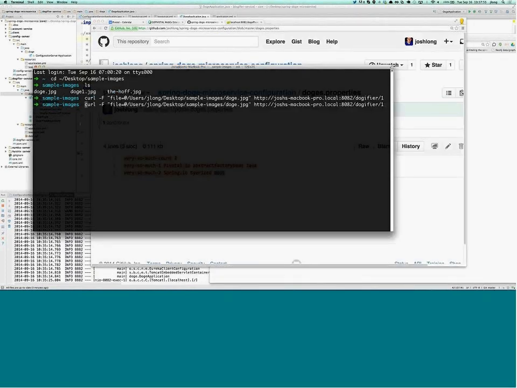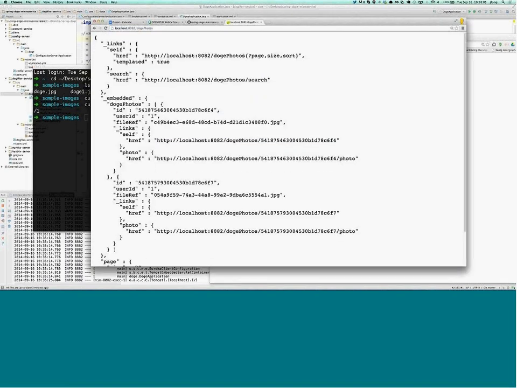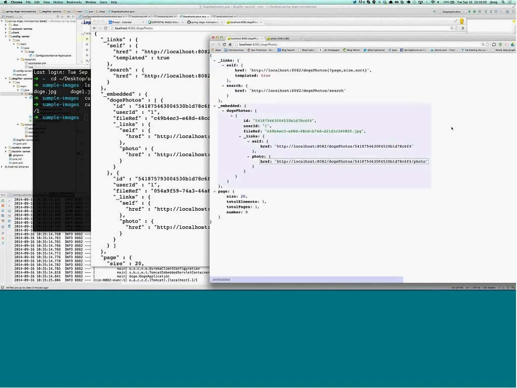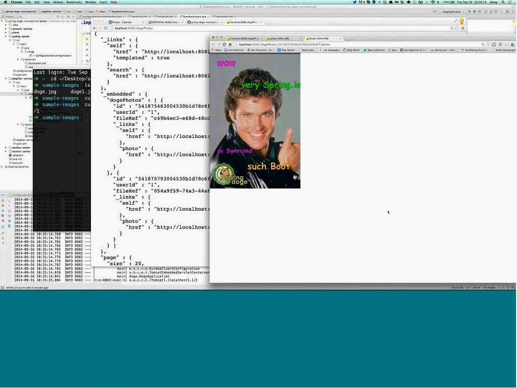I can do the same trick again. This time we'll do the Hoff because Hoff makes right. So, okay, revisit our endpoint here, refresh. Now there's a second reference. There you are, second one. Click on this one, and you get the Hoff, right? So, very Spring IO, such boot. So in this case, it got the same triad of expressions, but it's random. So in theory, the next one could be different.